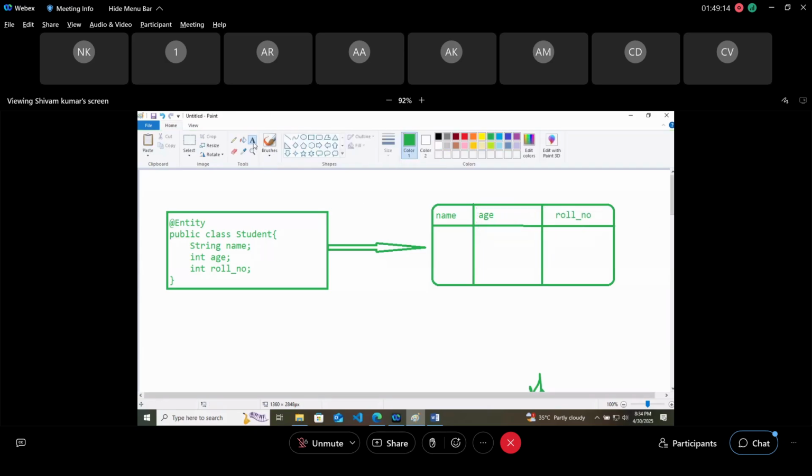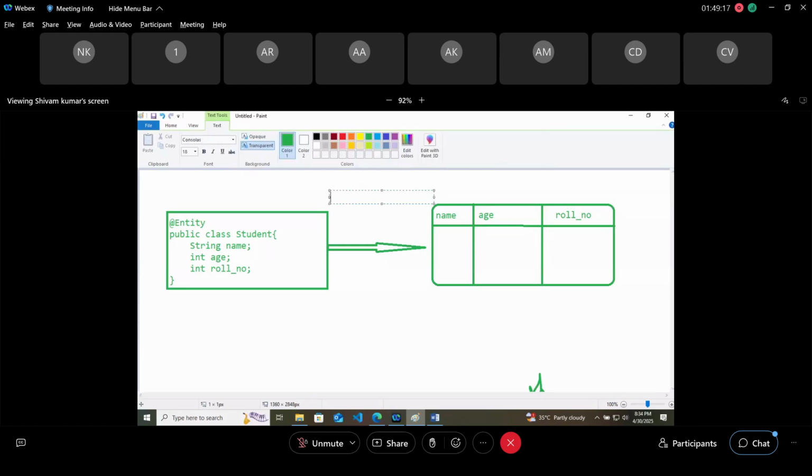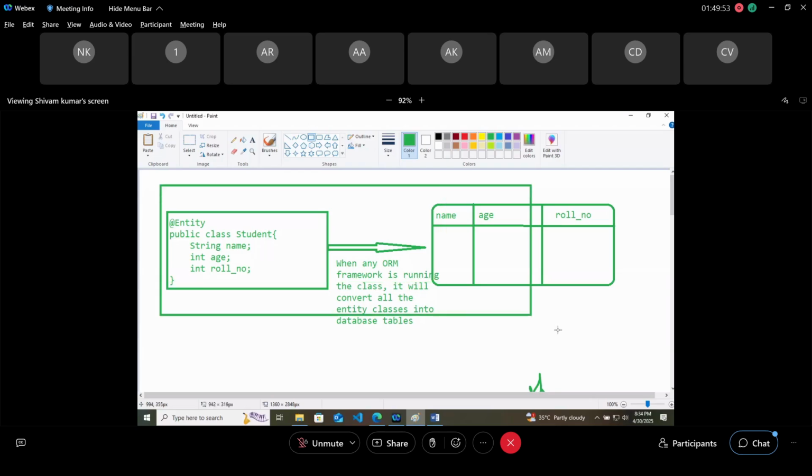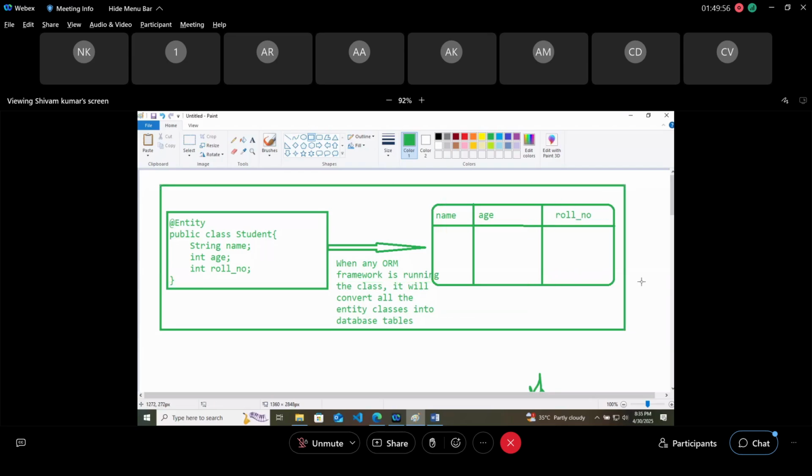So here we will mention that particular line: whenever any ORM framework is running the class, it will convert all the entity classes into database tables. Okay, so that's it.